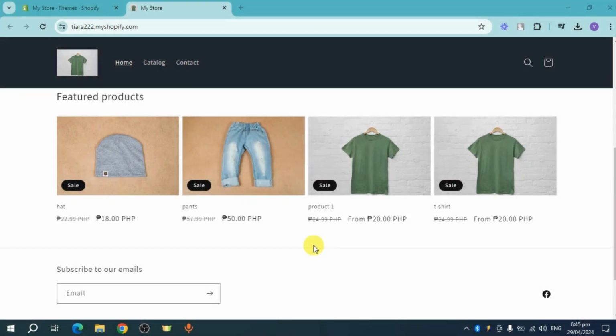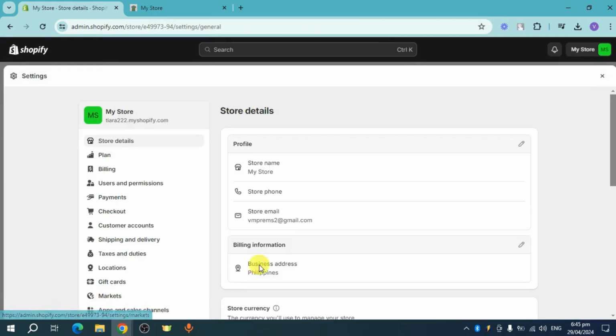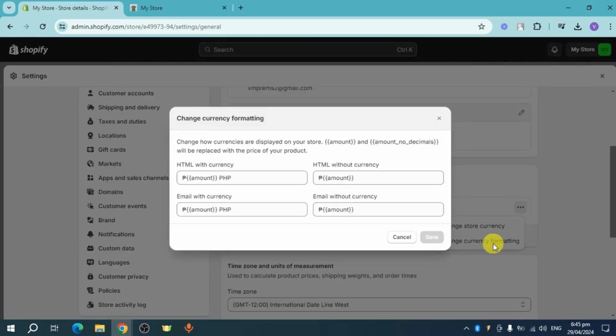Let's get started. So as you can see right here, I have these decimals for these prices. So if I want them removed, what I can do is head over to my Shopify right here, click on the settings. Then from in here, scroll down until I can see the store currency. So just click on these three dots, then click on this change currency formatting.